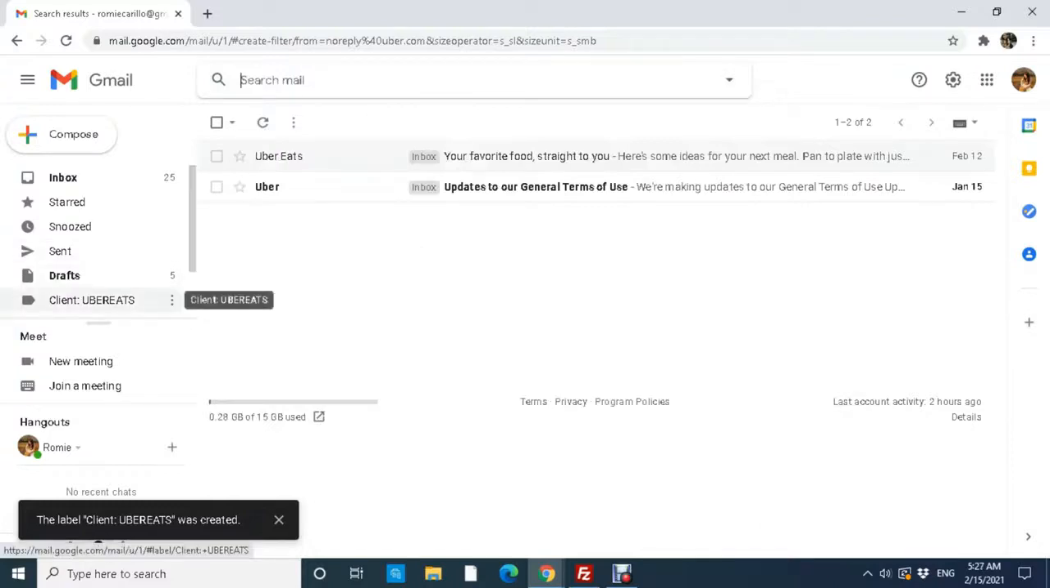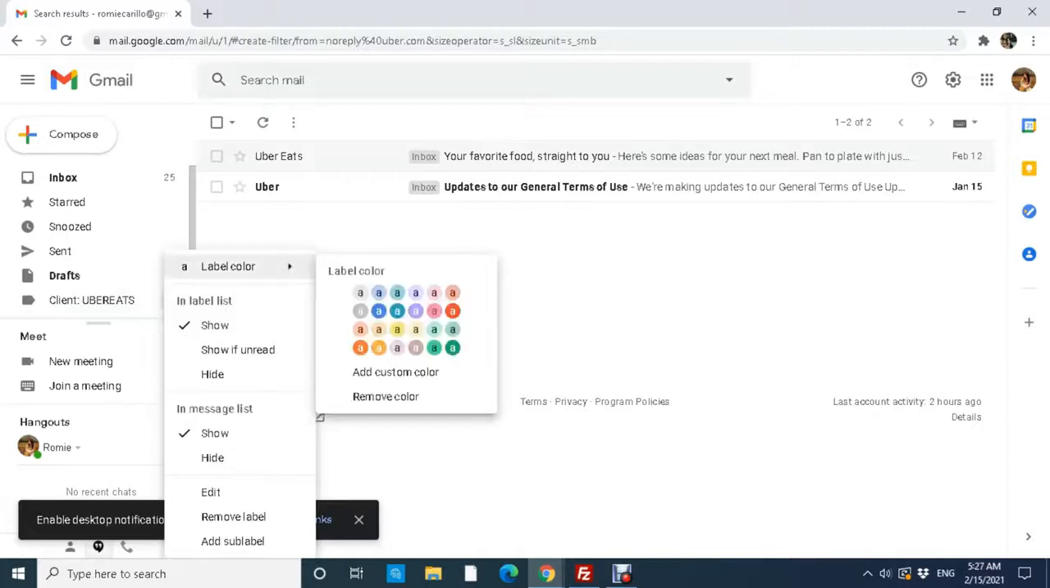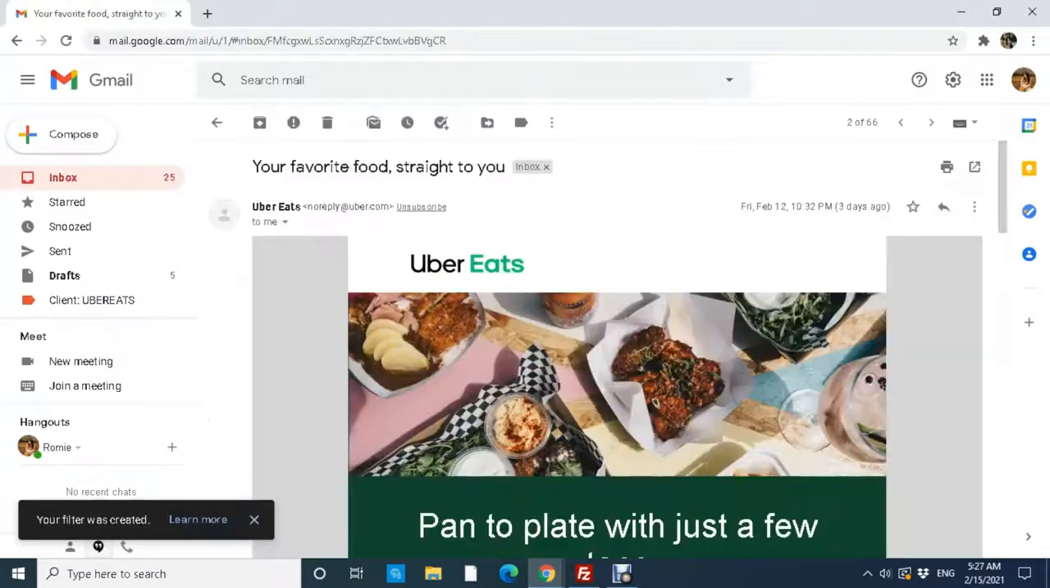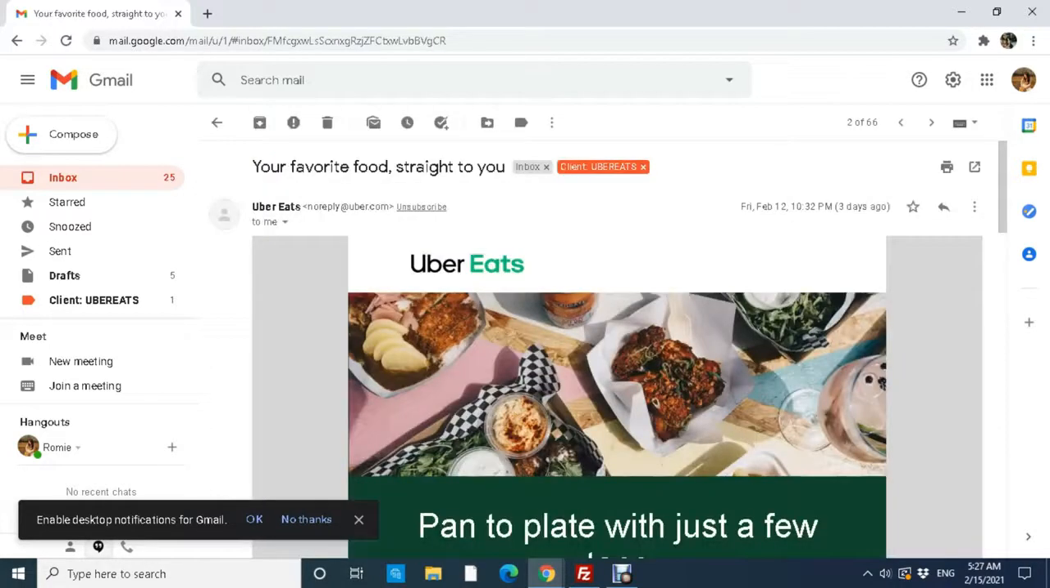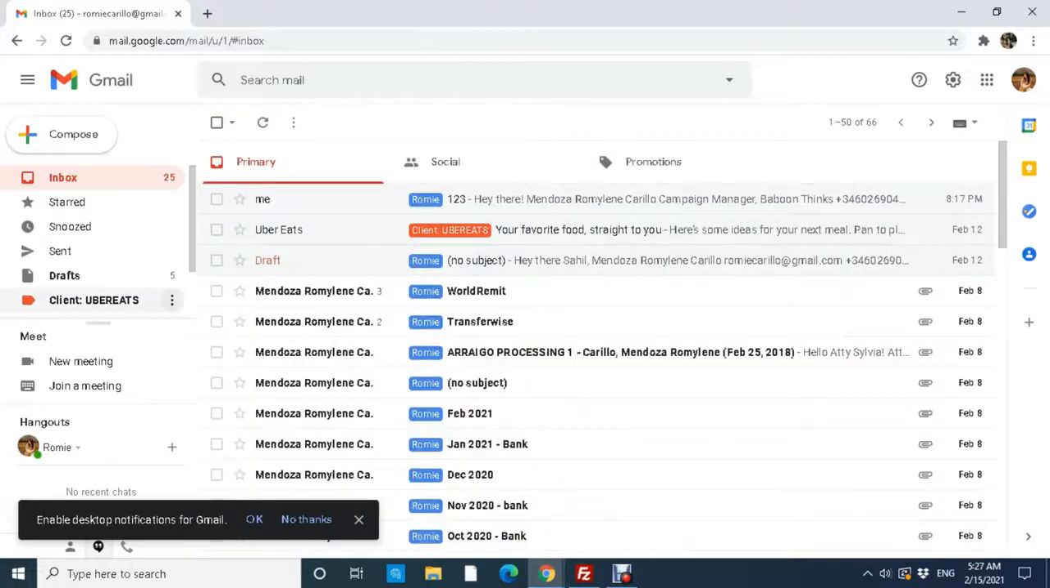So there you go. Now we have the label client Uber Eats. Now because they are high priority, I'm going to click on here once again and then click on label color, and I'm going to choose red color. And when I go back to inbox, there you go. You can see client Uber Eats. Then whenever I open my email, I can immediately see the red color as it is very appealing to the eyes. Then I can easily check on it or read this and reply on it, because I know that this is very important.